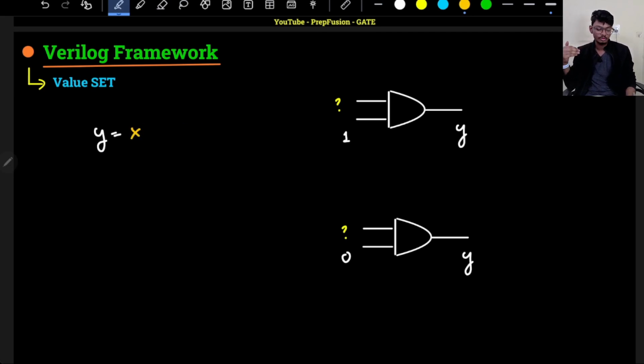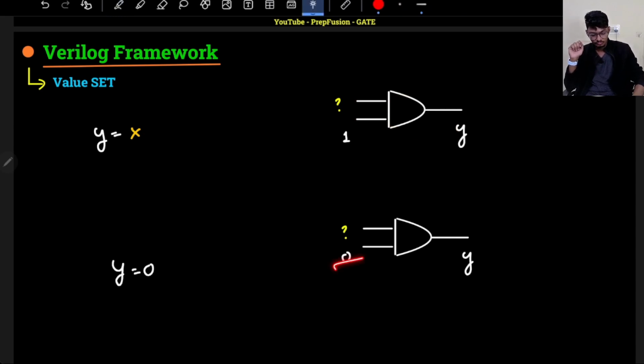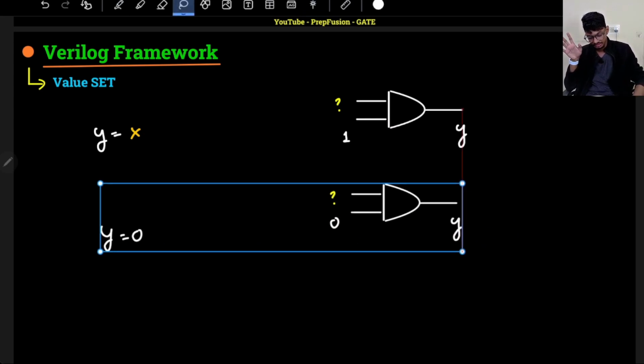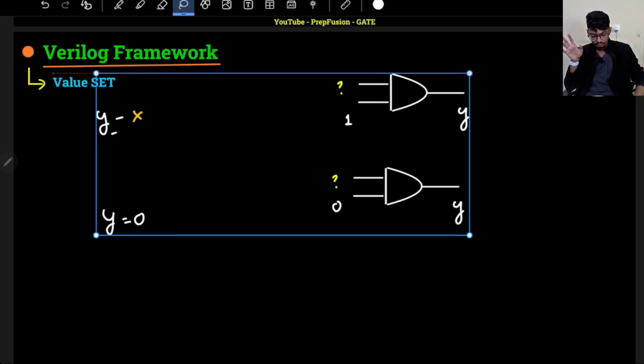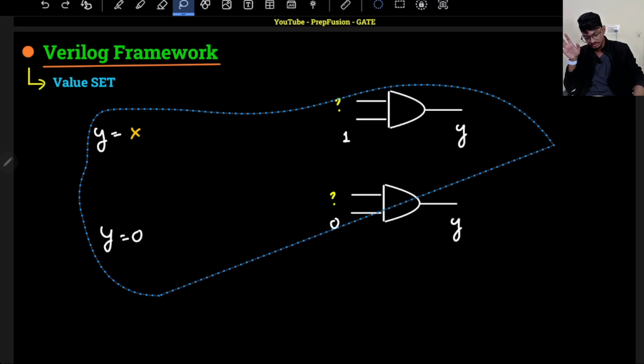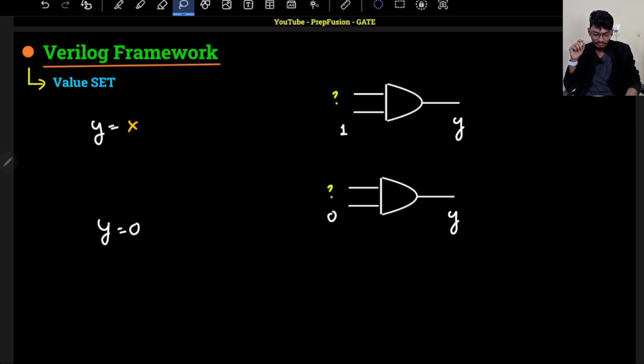That's why Verilog has to have an unknown state, because I don't know what the output is. I will say when this question mark comes in just a second. For the second case, my Y will simply be 0, because 0 ANDed with anything will be 0. So the second case is very easy, the first case is a bit difficult. Now when will these kind of unknown cases come?